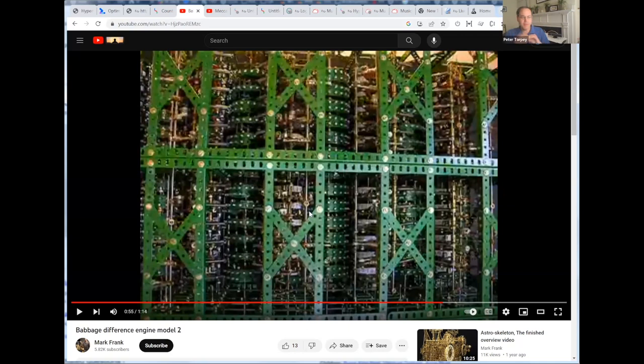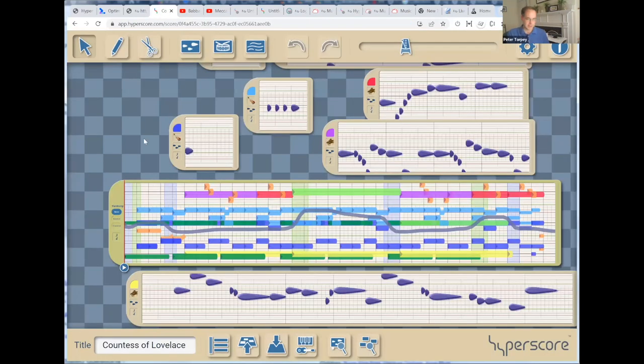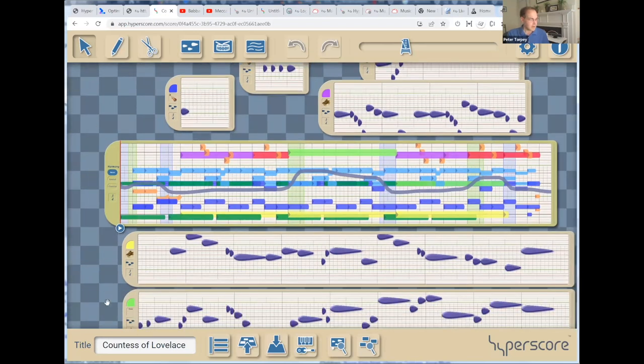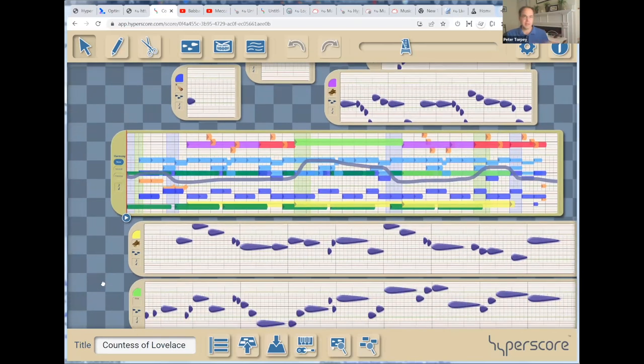And that rhythm, that sound of the boom as the cylinders shift and then they spin and compute that one value and then shift again, inspired me to create a Hyperscore piece that I entitled The Countess of Lovelace after Ada Byron. So I'll play this piece, and then we can dissect it and take a look at how it was put together. But hopefully in this piece, like in the video, you'll hear that kind of cyclic mechanical rhythm.